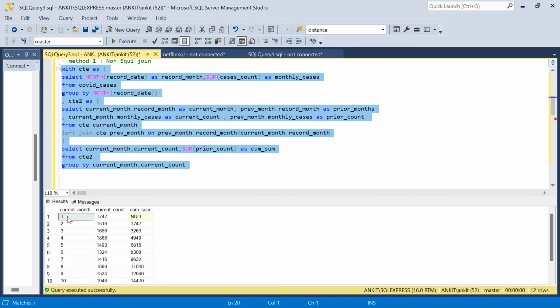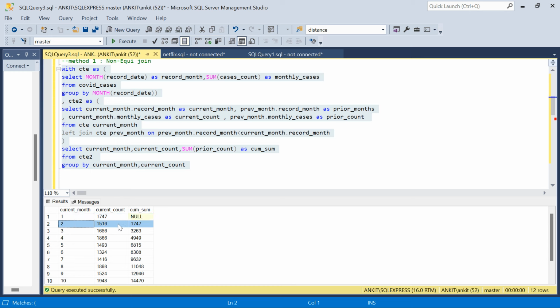Okay, so if you see, this is null because there is no record. For 2 we have 1747, which is the only previous month. For 3 we have 1686, and the cumulative sum of the two prior months, the sum of these two, will be 3263. Again for 1866, the sum of the previous 3 months will be this. So we have got the cumulative sum and the current sum or current count.